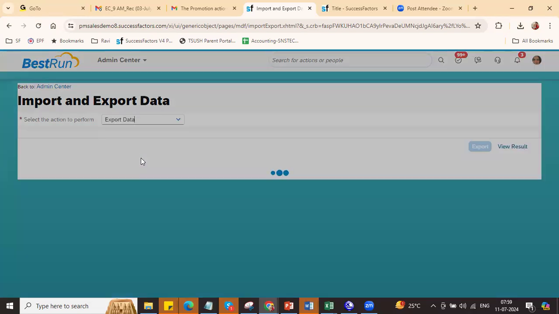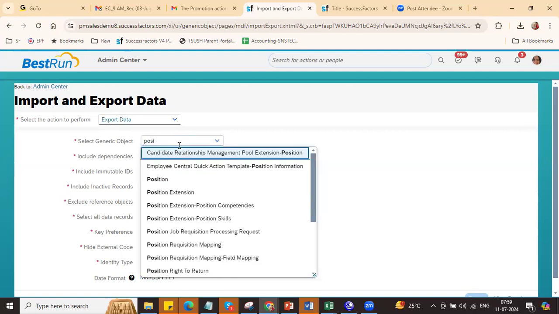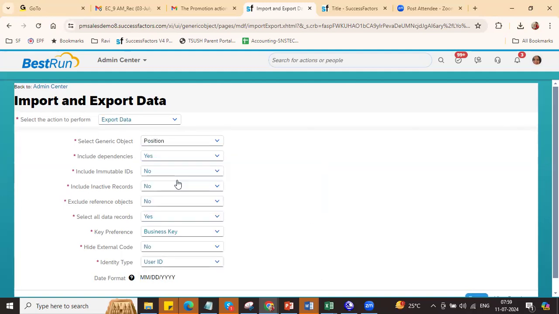Let me export the data first. What data do you want to export? Select the generic object, whatever data you want to load. Let's say I want to upload positions, so select position. Include dependencies: position has a lot of dependencies, like company, business unit, division, department, location, pay grade, job code. Whichever field you see as a drop-down, those are all dependencies.